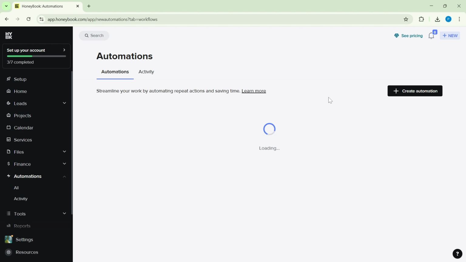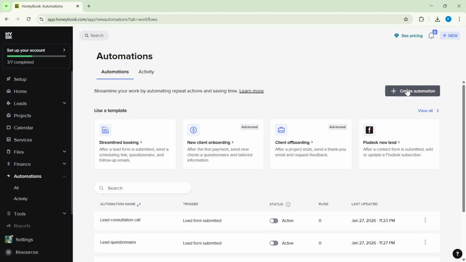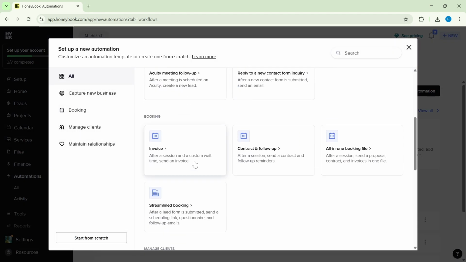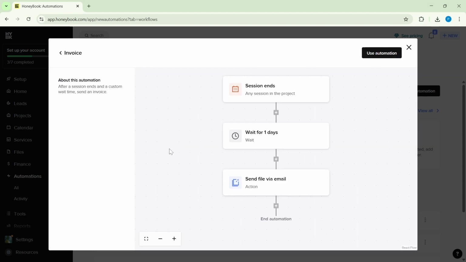This opens a new automation setup so you can build exactly what you need. Now, within the creation view, find the option labeled Invoice. This is the template or starting point tailored for billing follow-up. Click it to select. Choosing Invoice helps you jump straight to the pieces designed to nudge clients about payments without reinventing the wheel. Once you've selected it, click Use Automation.